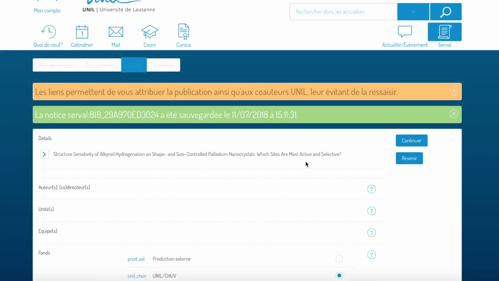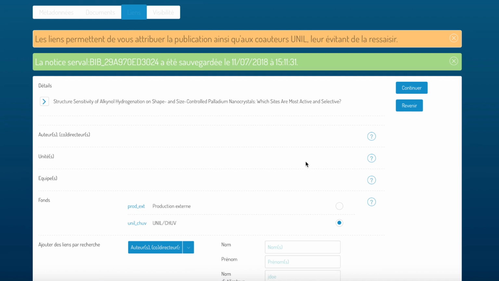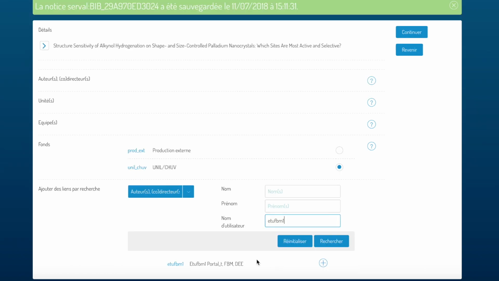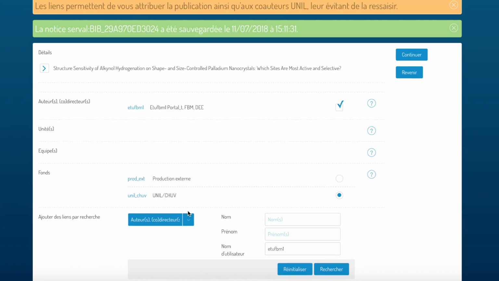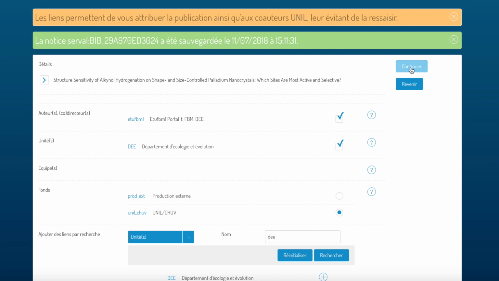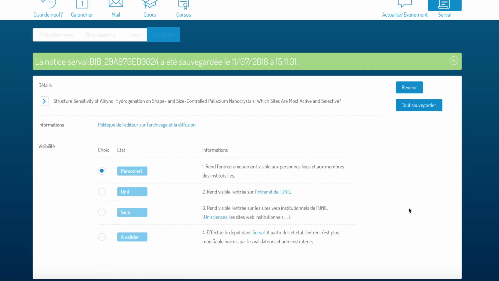Next, it will be setting the links. So in this case, it hasn't found any automatic link, so we will do it manually. I will add myself to this publication, and I will also add my unit. I can continue. And finally, we're in the visibility stage where we're going to push to validation.